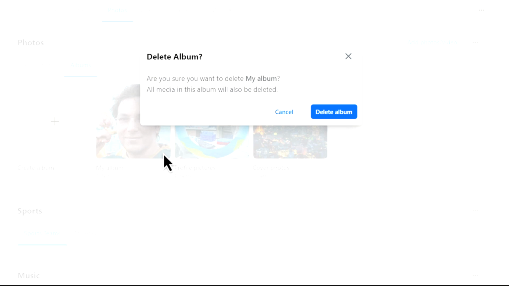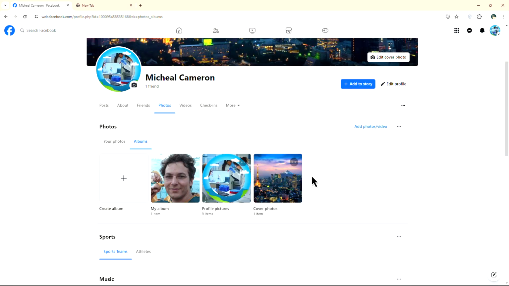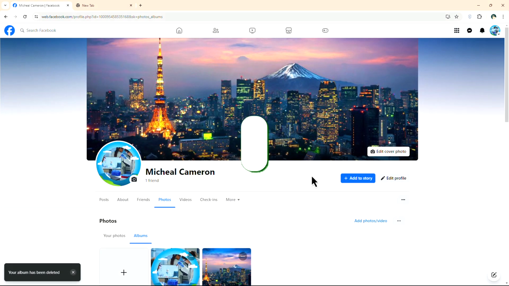A confirmation pop-up will appear asking you to confirm the deletion. Make sure this is the album you want to delete, and then click Delete to permanently remove the album and all the photos within it from your Facebook profile. And there you have it.